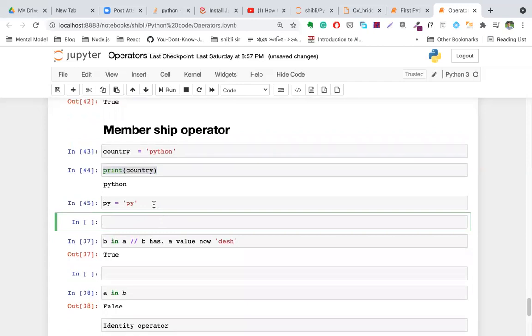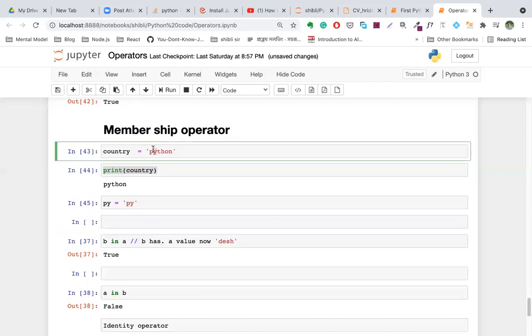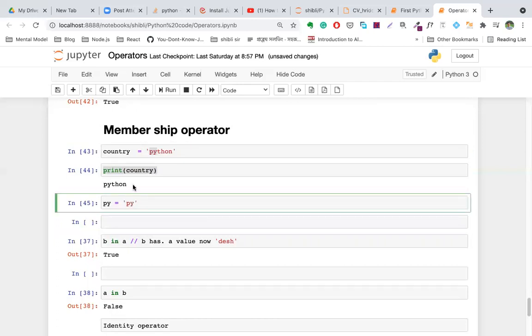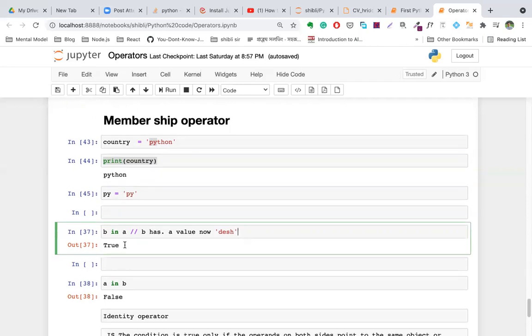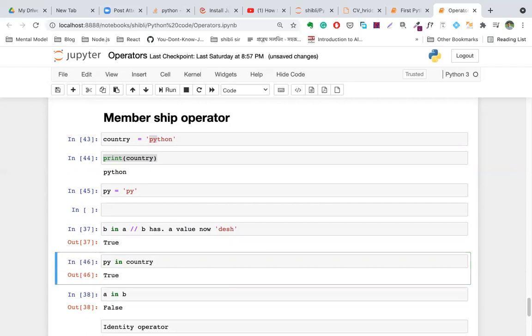Now, what I'm going to look for is whether this value pi is in the country variable. If country has pi, for example, now what will I put? pi in country. What do you think it will output? True. Yes, because py is in country, and also in the variable pi.